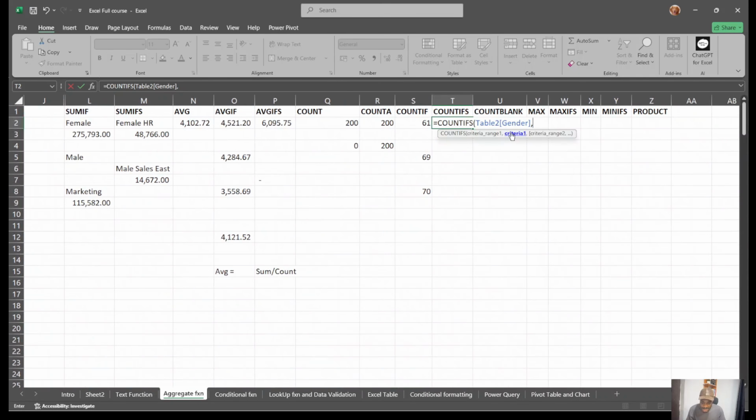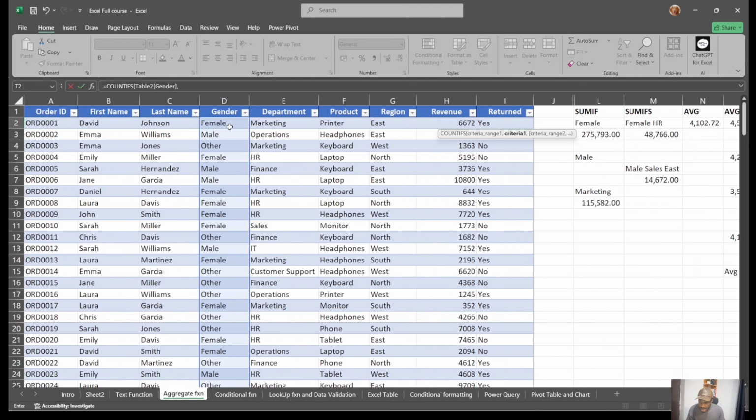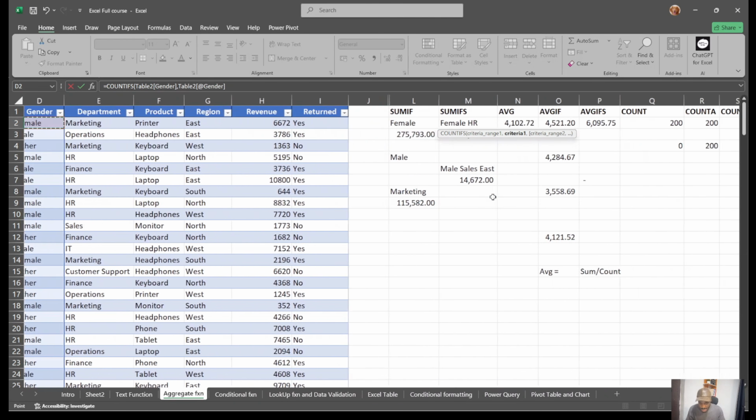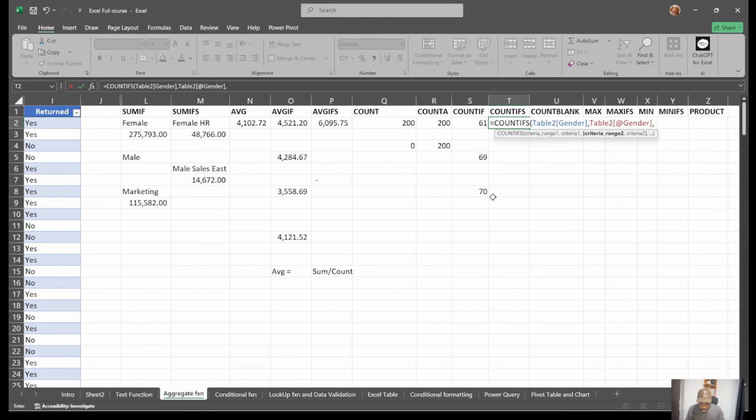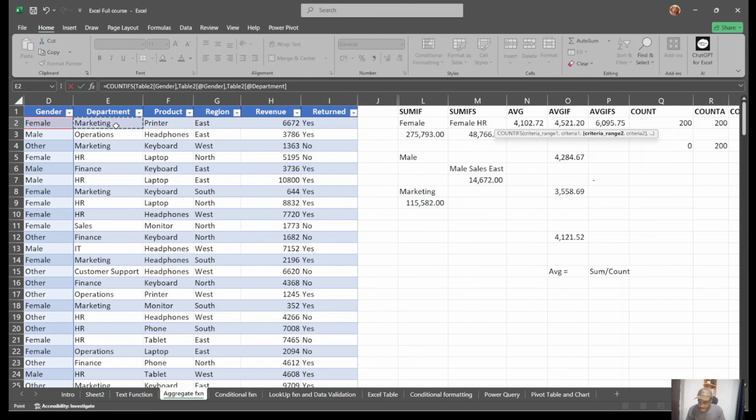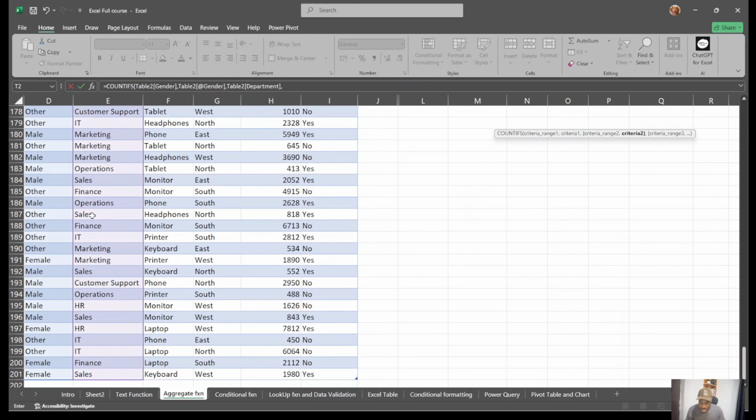So the next argument here is the criteria one, and there is the female because we want to see the female HRs. Okay, so the criteria one should be the female, then go back there to your formula, then use your comma. So now the criteria range 2 is going to be the second range of the criteria, which is HR here, and that should be in the marketing department range rather, then comma. Now we choose HR here, then press enter.